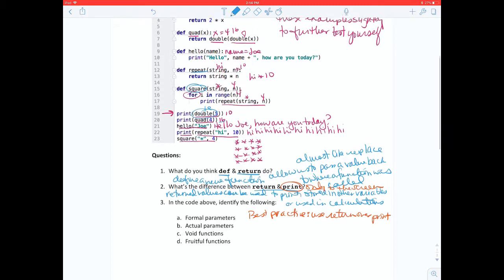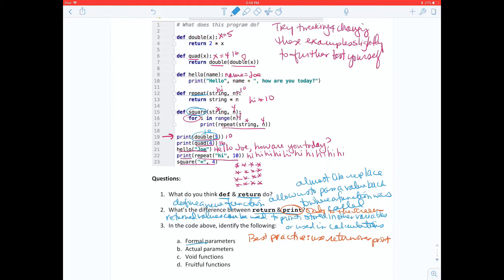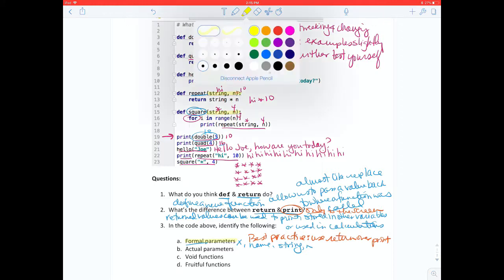So let's deepen our understanding of our vocabulary, review that a little bit. So we've got formal parameters. Formal parameters show up in the def line. So these are the named parameters. In this case, we've got parameter names x, name, string, and n. The actual parameters are the actual values that are passed. So let me go back, actually. Let's highlight our formal parameters here so you can see exactly what I'm seeing. Okay, those are all our formal parameters.